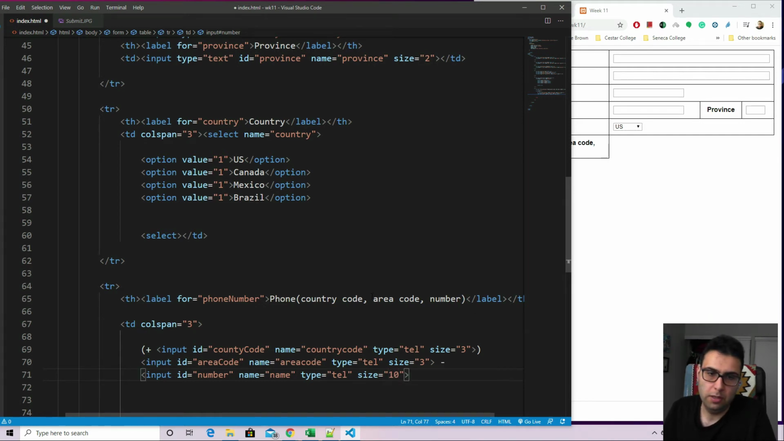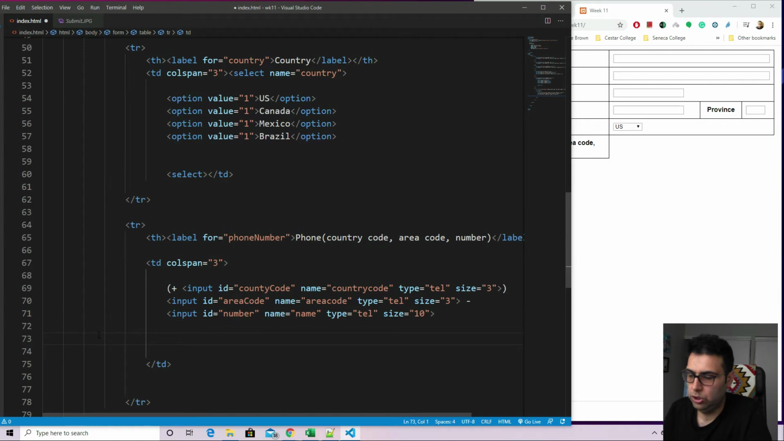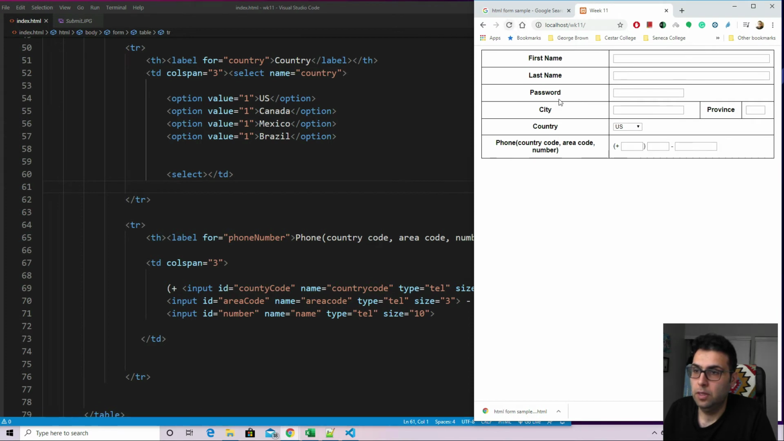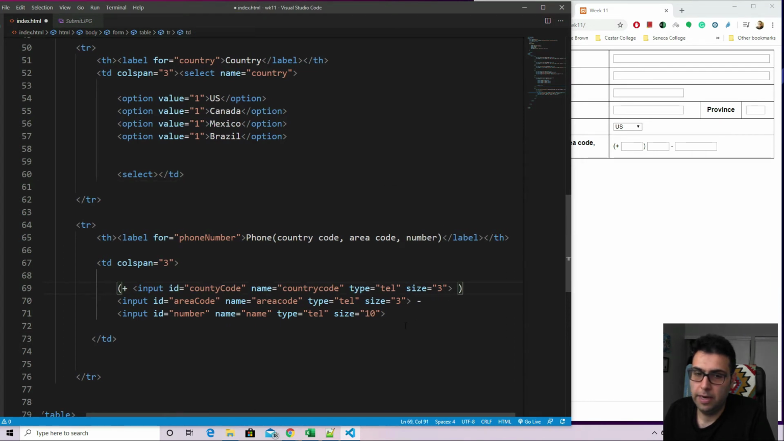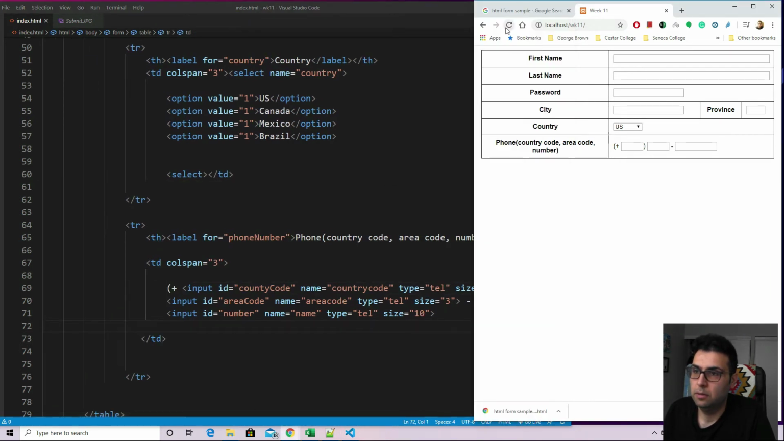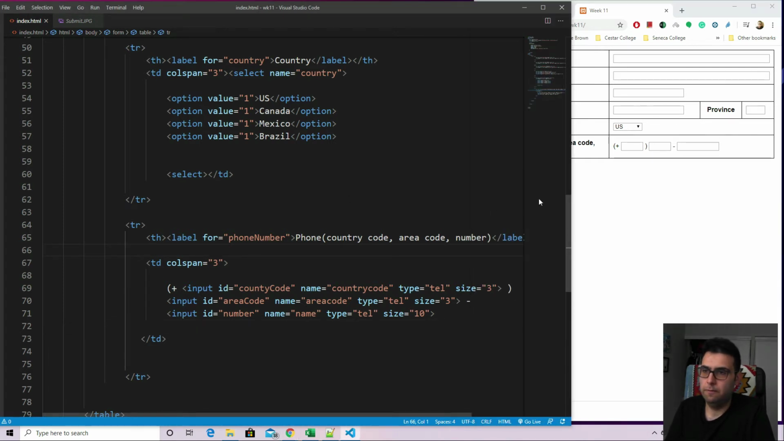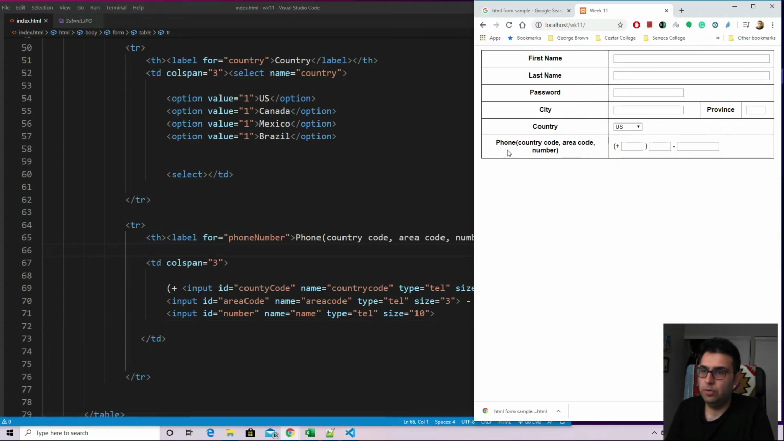So I think I got everything down. Let's just minimize this, save it, and go check it out. There we go. So we have this. Maybe you can add a little bit of space here and there if you like. Have one there, and there we go. Much better. So that's our phone number or country. Let's see what's next.